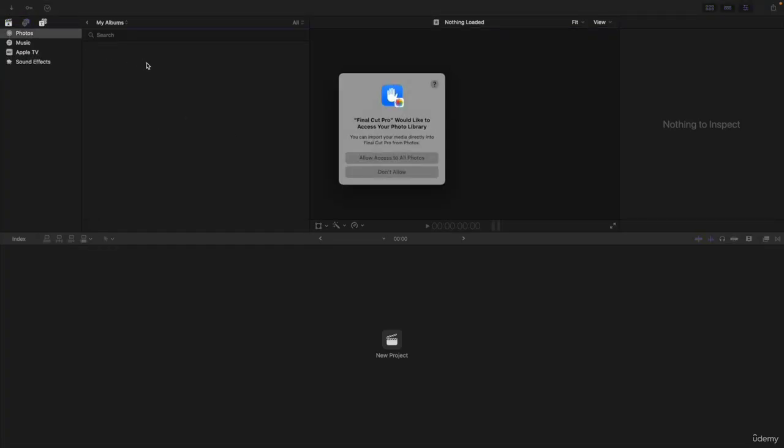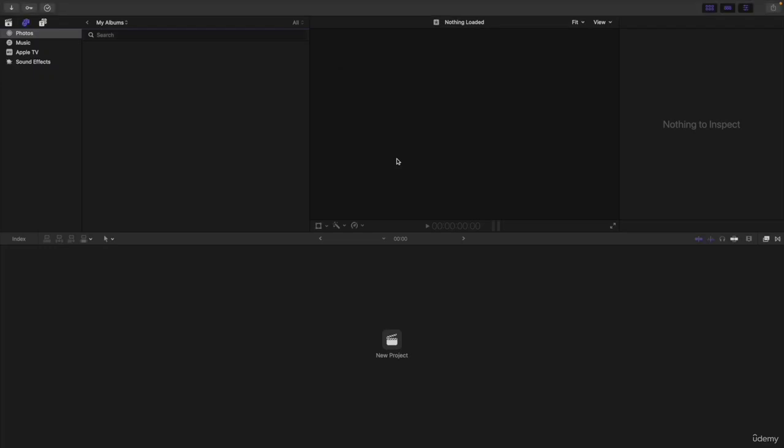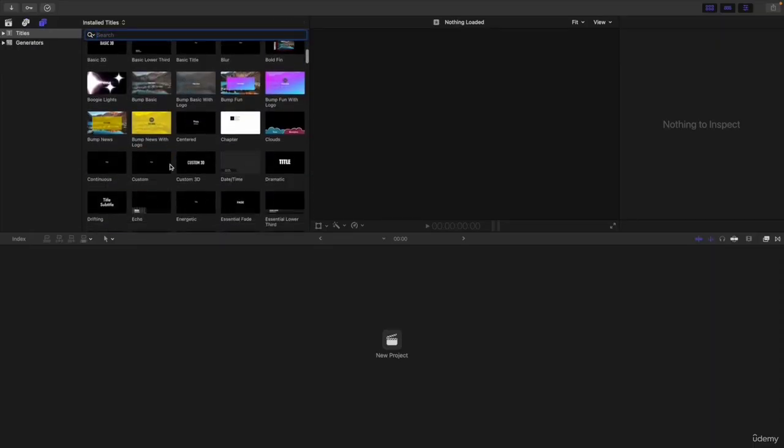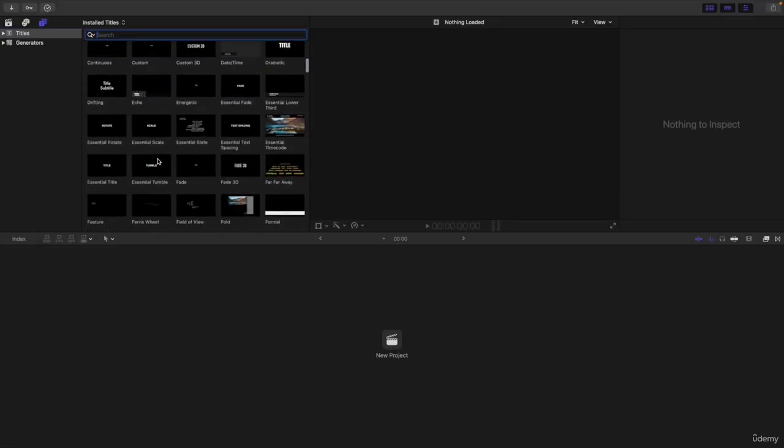Whatever photos you have, make sure you give access, so that Final Cut Pro can access all your photos, all your music, all your Apple TV content, and the sound effects you have. And then next we have the text. From here you can show and hide the titles and generators sidebar. So here you can see plenty of titles which you can use, and they are literally very powerful.